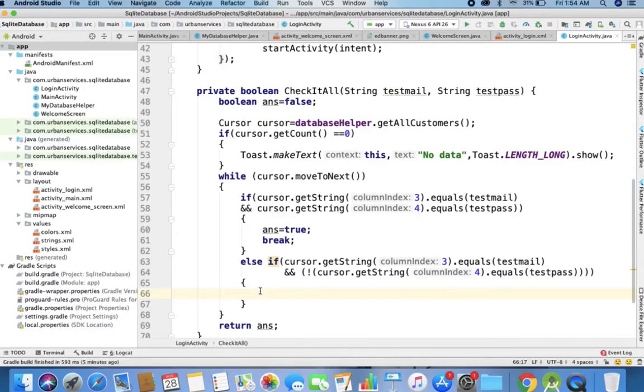Okay, then. Now remember that the negation is done only for the password, not for the email ID. If the email ID is matching but the password is not matching, in that condition I'll simply run the toast and say, please enter, or you can say the wrong password. This one will be appropriate.